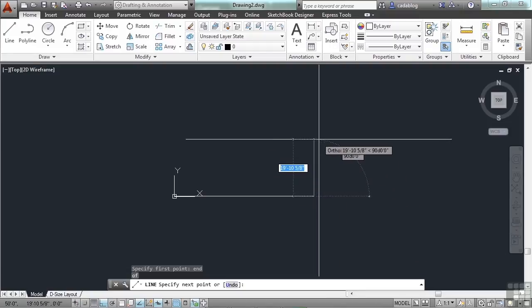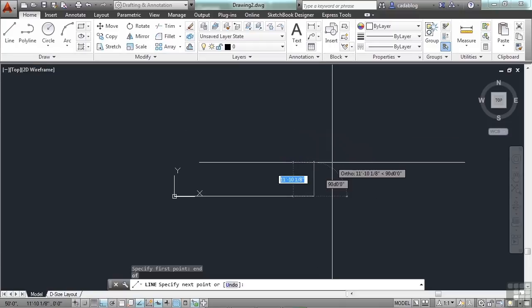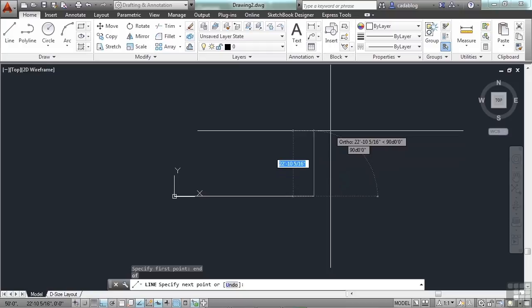We want to make this line 30 feet vertical. With the ortho still on, move your crosshair into the direction you want the line to go. Type in 30 and then the apostrophe. If you leave off the apostrophe, AutoCAD will assume you mean inches. And we don't want 30 inches, we want 30 feet.